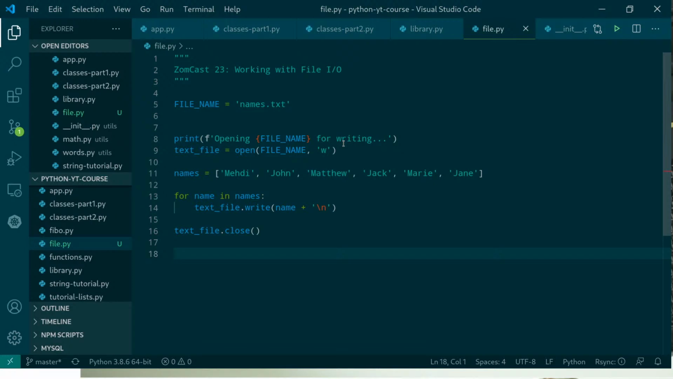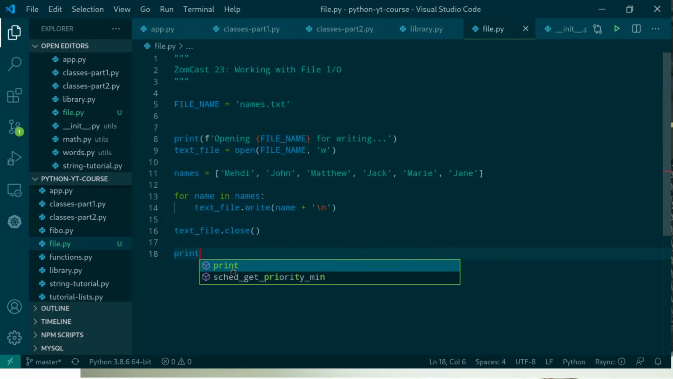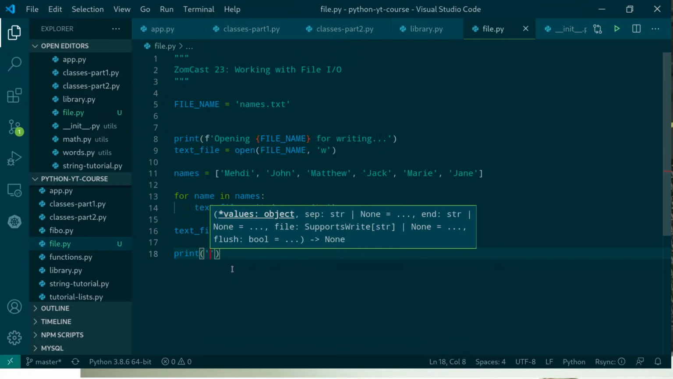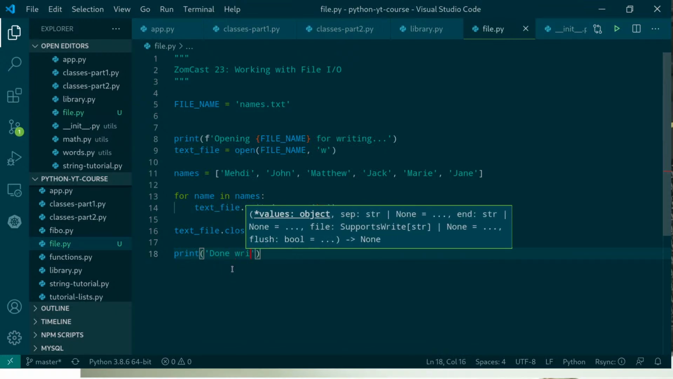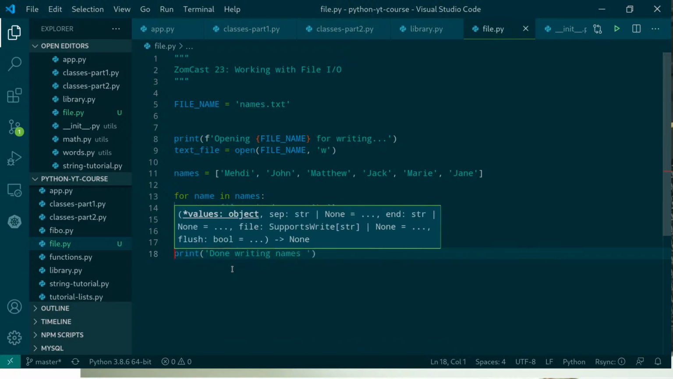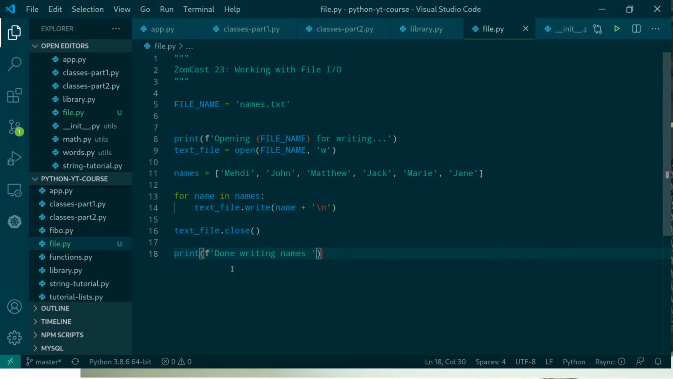Later I will show you a method that you can use to avoid this, and that automatically allows Python to close the file once you are done with it. Let's run this script for now. Actually, let's add a log that we have written. Done writing names to file name.